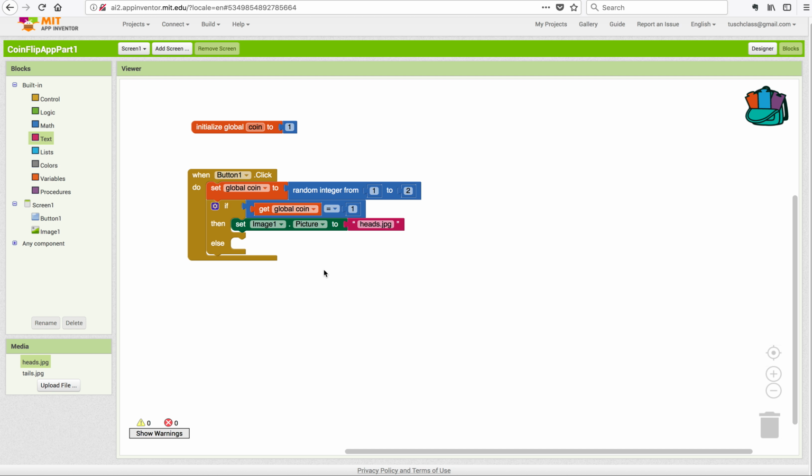And if not, I'm going to want it to say tails. So I'm going to copy this and duplicate it. And I'm going to change this to read tails, T-A-I-L-S.jpg. Take a minute now, launch your app, and make sure that this works the way you expect it to.